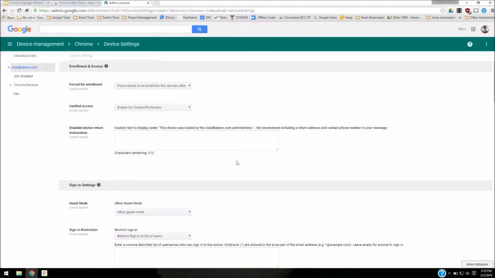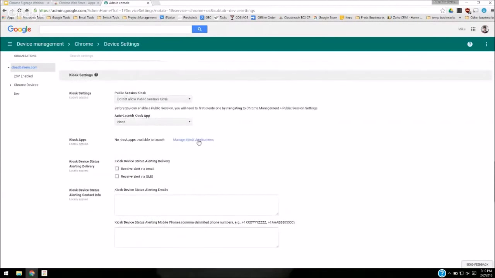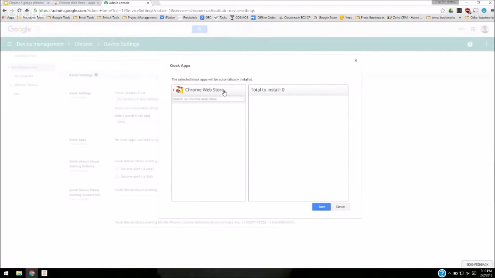And we're going to scroll down here to the Kiosk section. The Chrome Sign Builder app runs as a Kiosk mode app, which means that when the Chrome device boots up, the Kiosk mode app will launch right away without giving anyone time to log into the device, but it also means that there's no input required from those users. So let's look for Chrome Sign Builder.